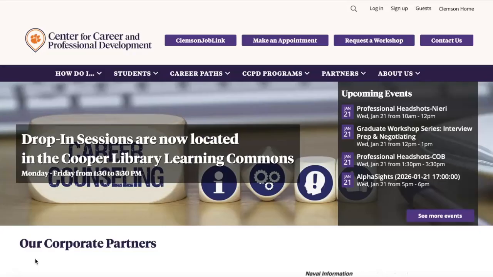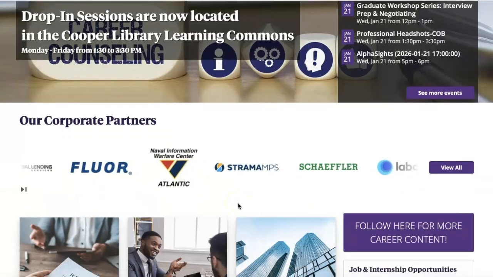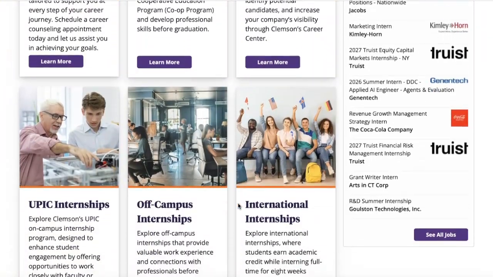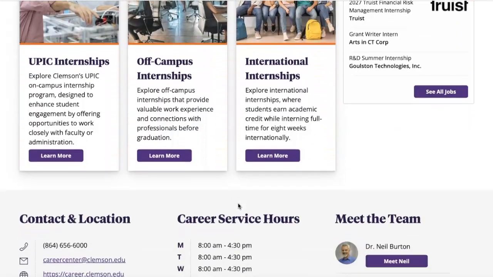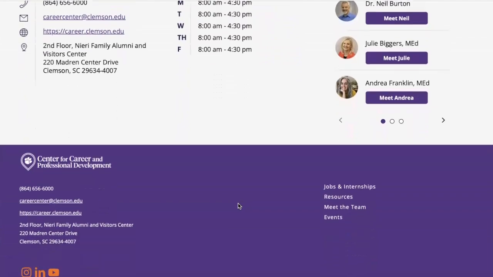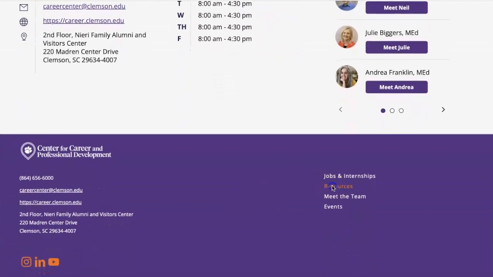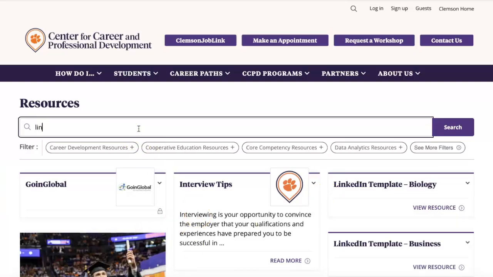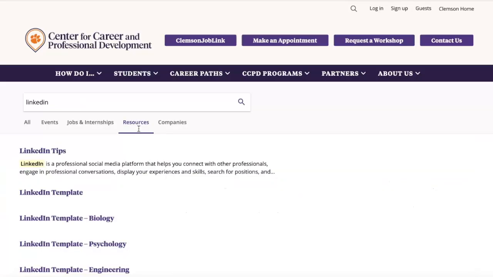To get to our LinkedIn templates, you're going to go to our website, career.clemson.edu. Once you've arrived on the website, you are going to scroll down all the way to the bottom. Once you get to the bottom, you will see the word resources. You will click on that. And then up at the top, you can search all resources, type in the word LinkedIn.